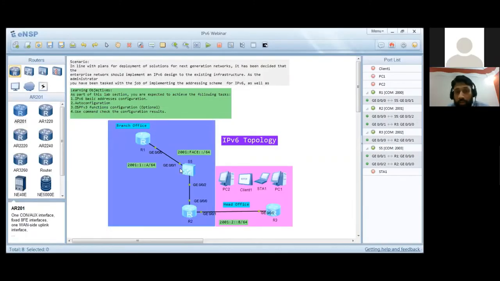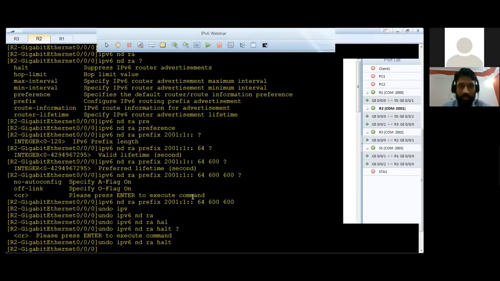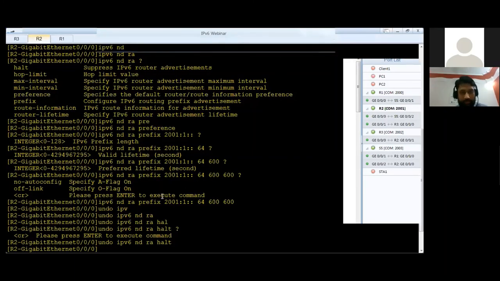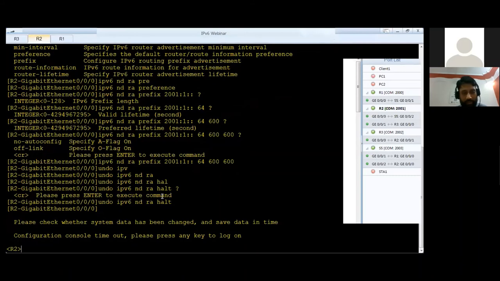Okay, somebody wrote SLAAC. Very good. Show the router config again. Router 2. Okay, I'll be showing you the router 2 configuration. No issue. Let me open eNSP. I have got one question, he was asking for the router 2 configuration.